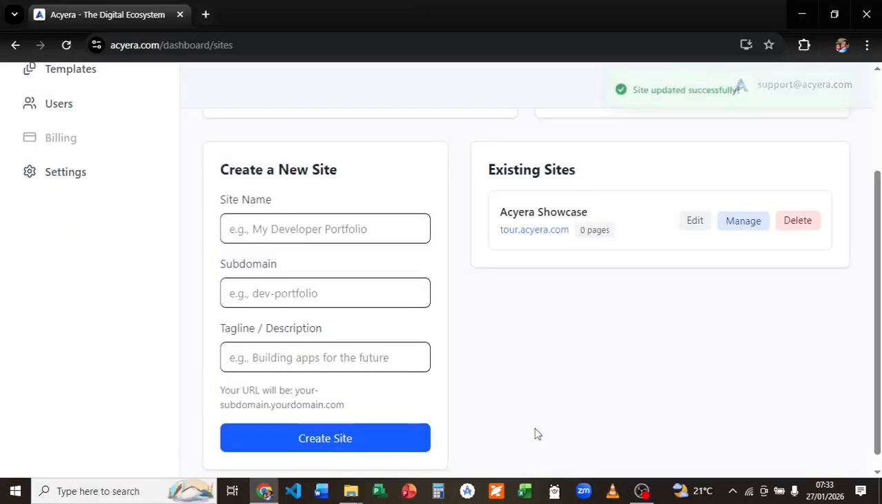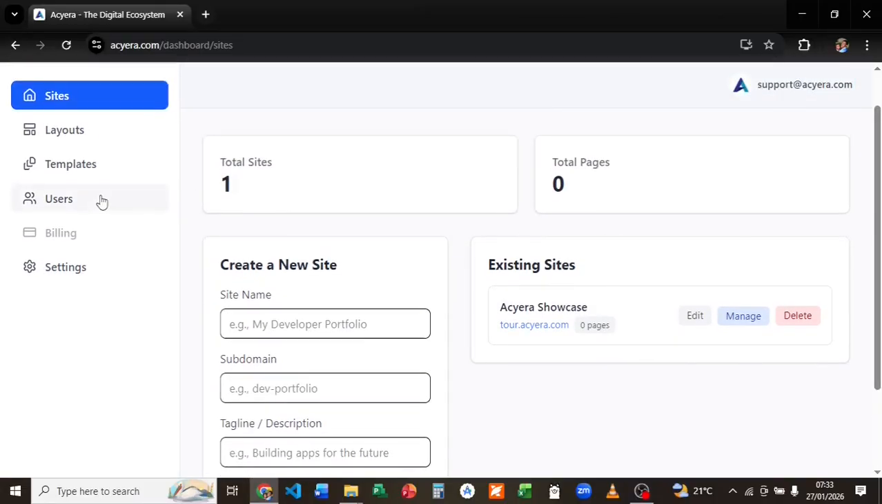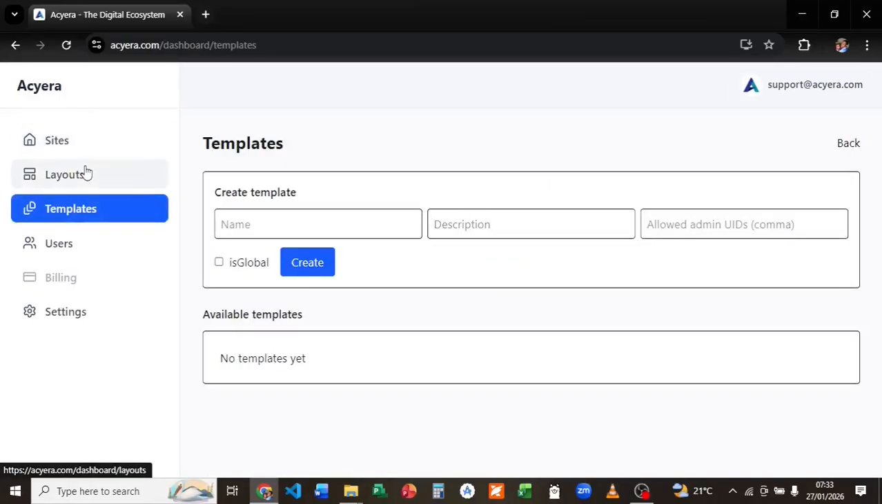Now, here is where Acyera does things differently. Instead of rushing to create a page immediately, we're going to create a template. Why a template? Well, you put a lot of effort into designing a layout. If you create it as a template first, you can reuse that design over and over again for future pages. It saves you so much time later on.